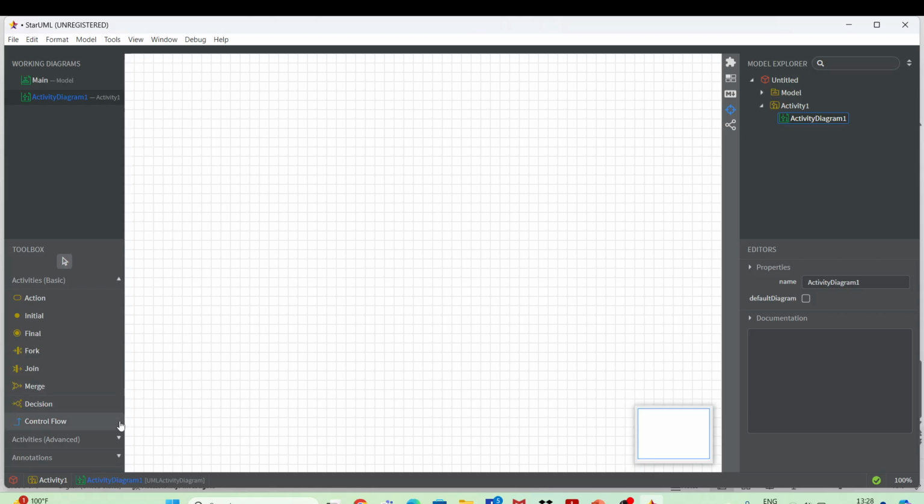If you want to give some heading from annotations, you can select a text box also. You can have one text box. Here you can display a message, activity diagram for ATM. Then first is the initial state. Suppose I am constructing it only for withdrawing money from the ATM. So first this is the initial state.